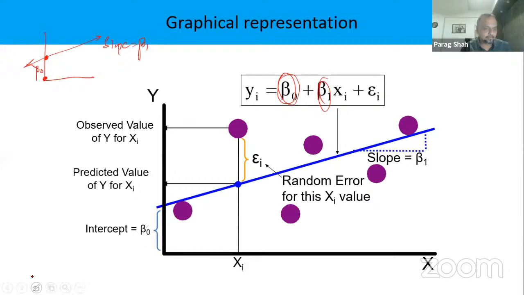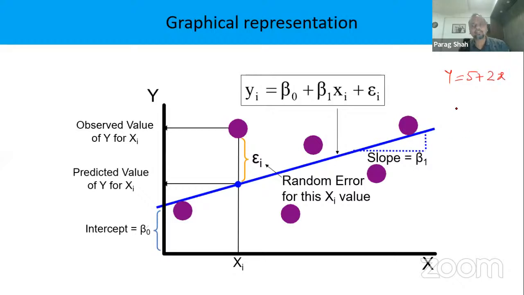This means if I have y is equal to 5 plus 2x as my regression line, then if you draw the graph, the line will pass through 0, 5, because my intercept is 5. And the tangent of the angle, or we can say the slope of the line, difference in y upon difference in x, is 2.